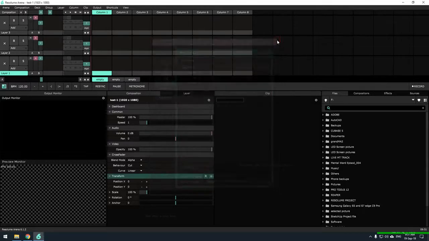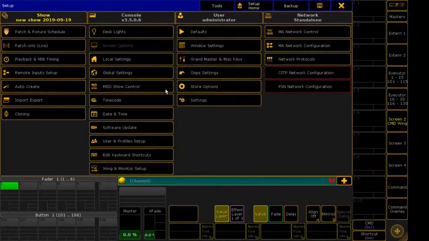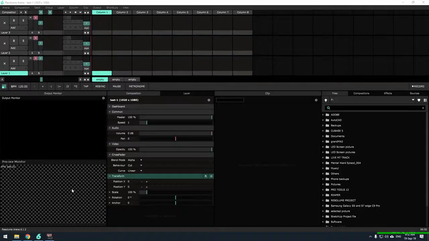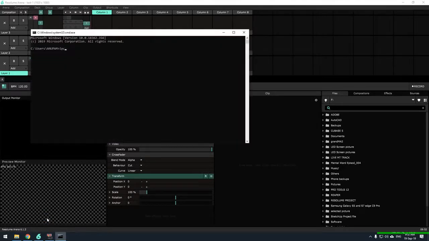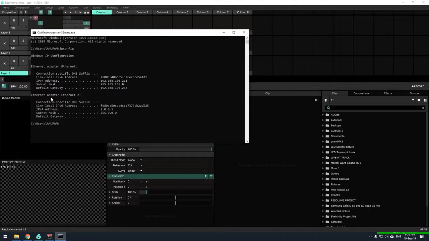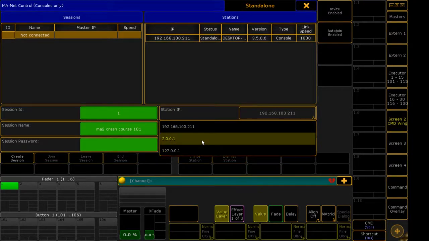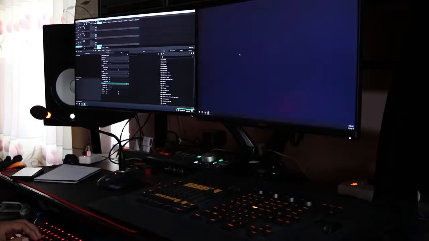Okay, and then I'm going to grandMA and go to Setup and MA network control. The IP address, I have a different IP address, 192.168.100.211. So I need this interface's IP address. In CMD, ipconfig. I need this IP address: Ethernet adapter Ethernet 2, connection DSL. I need this 2.0.0.1. So I'll select 2.0.0.1. Okay, and then close, restart the grandMA PC.